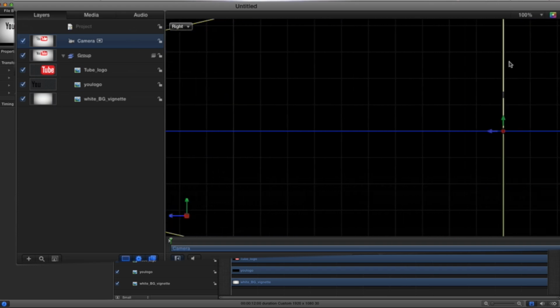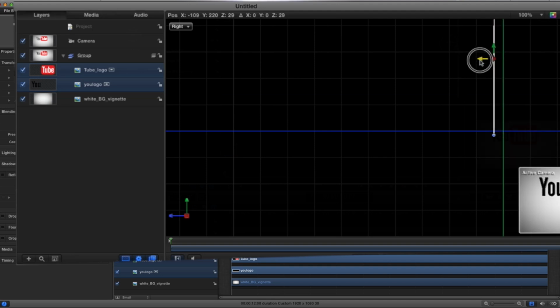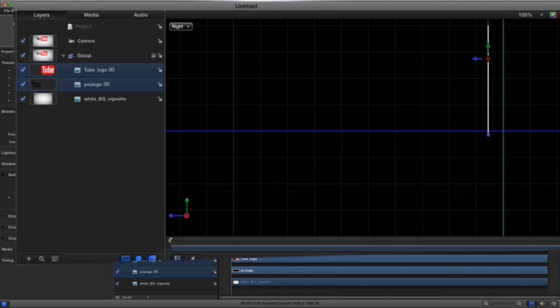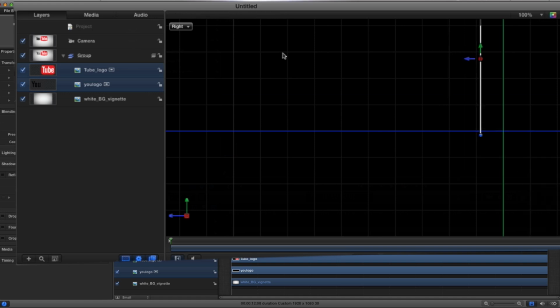And now this yellow line is our white background. But I don't want to mess about with the white background. What I want to do is get the tube, press command in my layers pane, and get the U words together, and I'm just going to drag them forward off our canvas. And you'll see in the bottom right hand corner, that's where my active camera shows you a preview of what I'm doing. So what I want to do is just drag it forward enough to get the reflection.